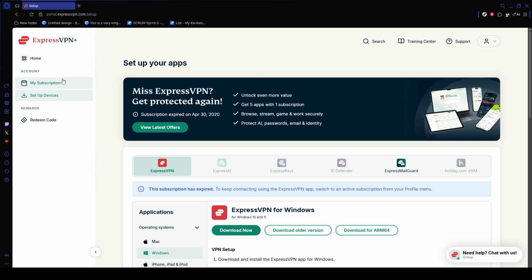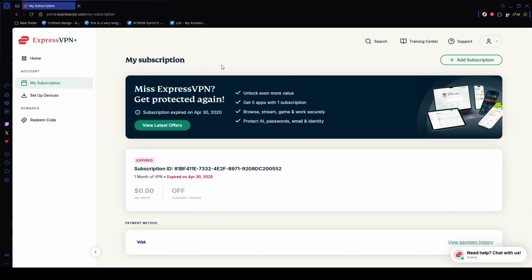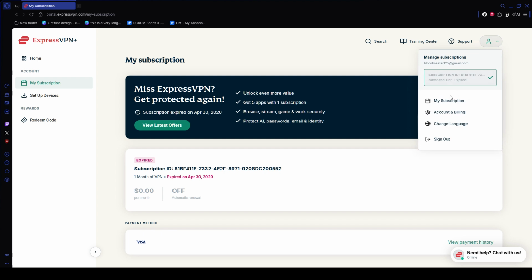You can browse the recommended tab for fast suggested servers, or open all locations to browse by region, country, and city, then click the one you want. Now go back to the main app window and click the large power button once. Wait a few seconds while the connection is established.